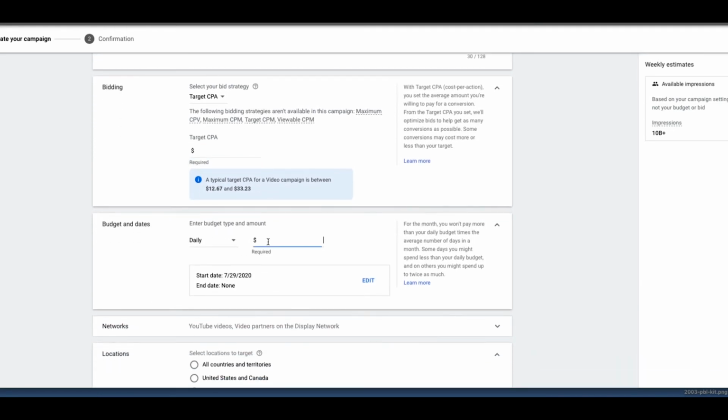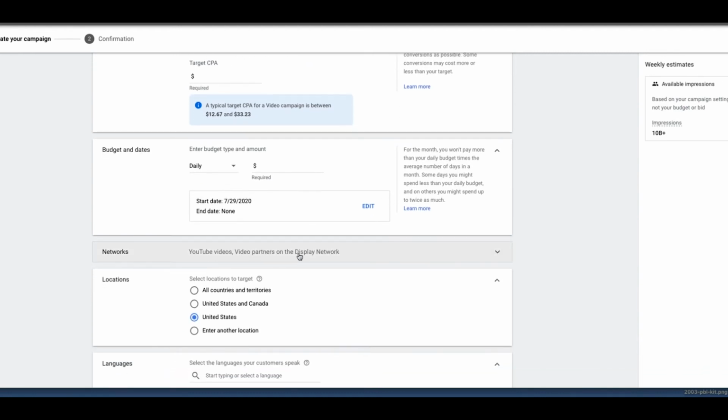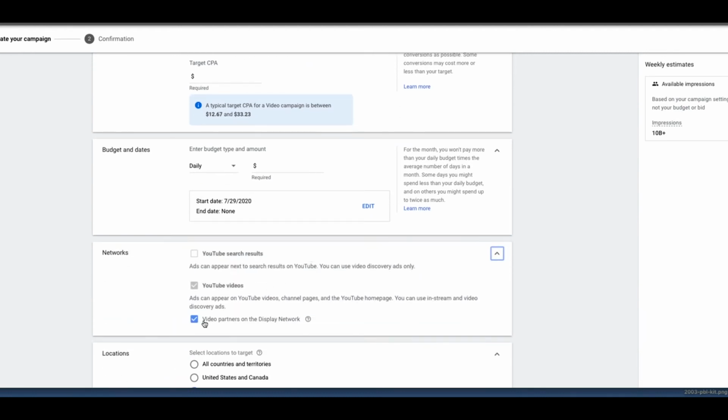This is where you're going to set your budget. You can do daily or campaign total. I usually do daily. Networks. This one is an important one to me. I do not like serving ads on the video partners on the display network. I just had someone ask me about this the other day. He was collecting leads that were converting on these app placements, but he felt like they were very low quality leads, and they probably were.